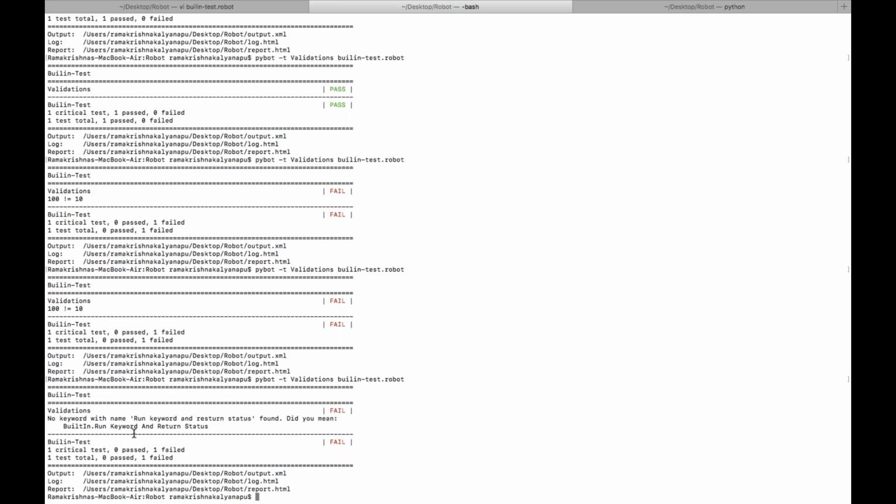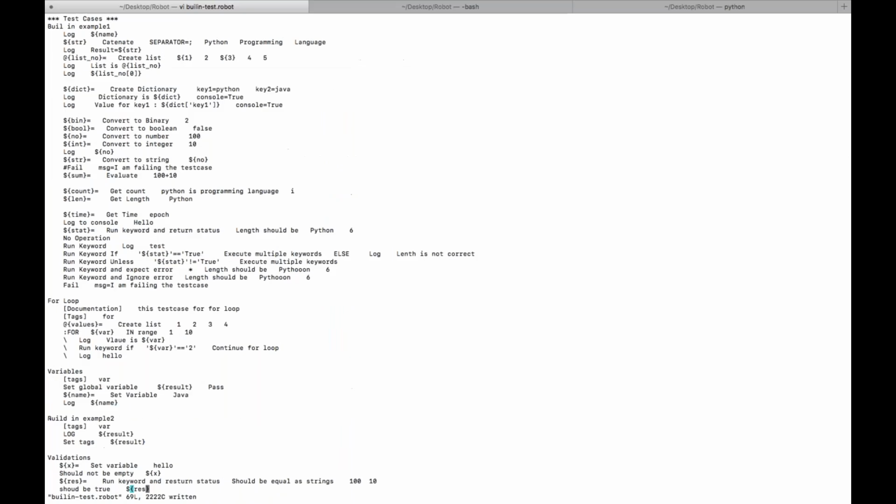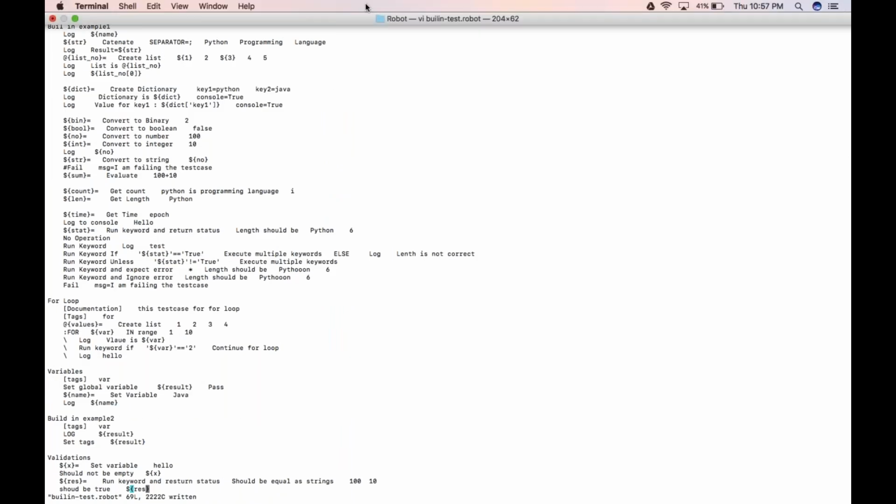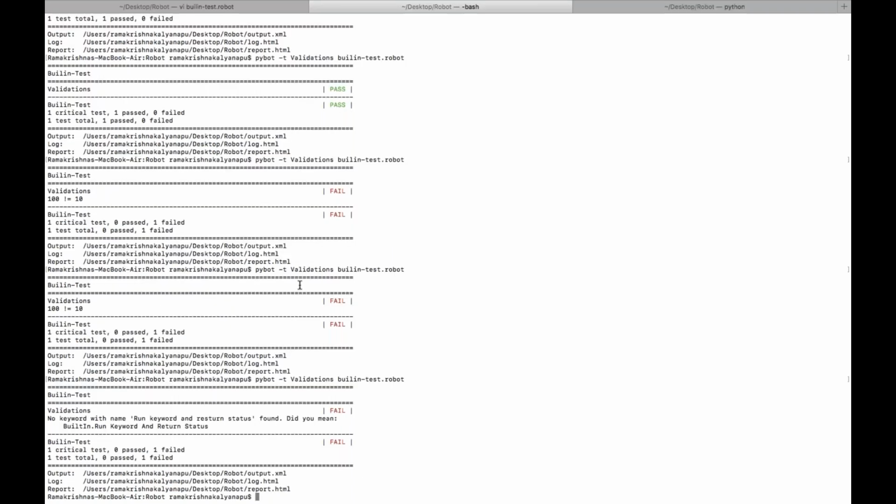Actually you can see one thing. The advantage of Robot Framework is that if you mistype something, it will suggest the right one. I just mistakenly typed return instead of this, so it is showing no keyword with that name found, and it is suggesting, did you mean run keyword and return status?